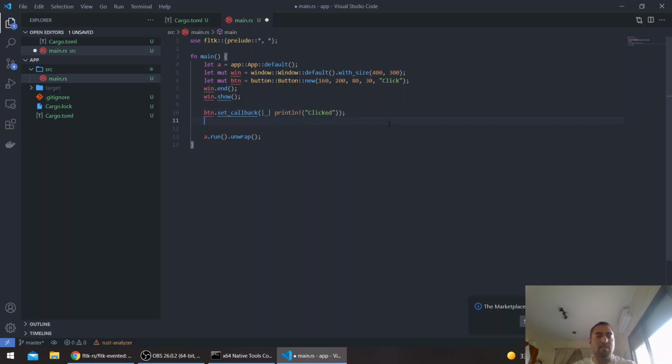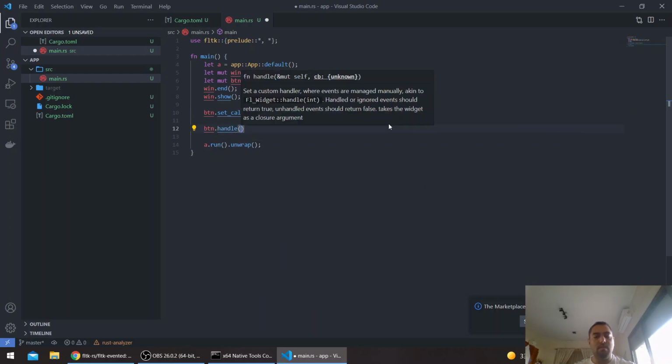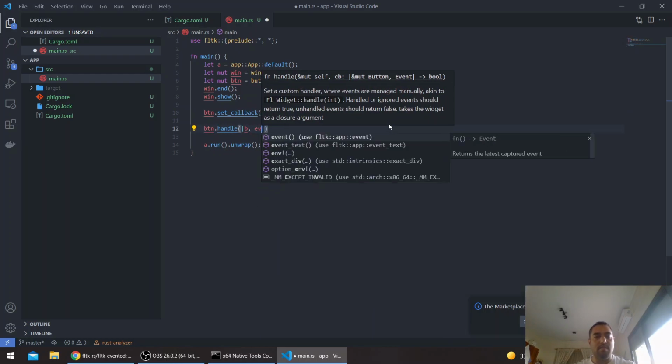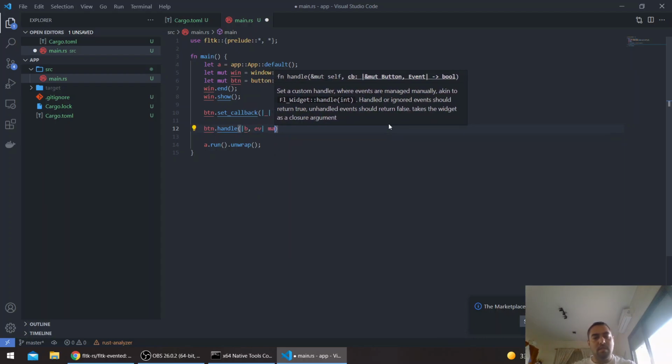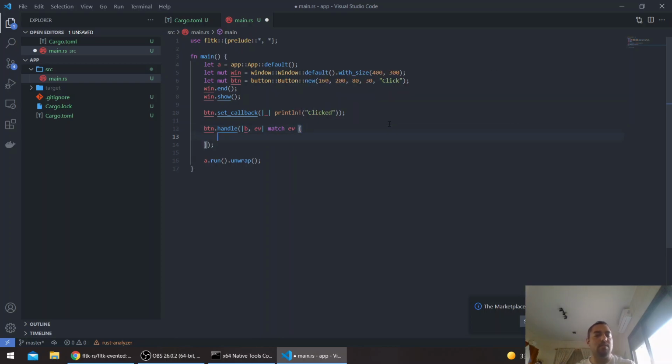Previously, if you wanted to handle hovering, for example, over a button, you would need to basically handle the event itself in the handle method. So it would be something like handle, which takes the button and an event, and you would match the events, returning true when something is handled and false when something is not handled. So hovering is handled as the enter event, and leave is when you leave the button itself. And for everything else, you would return just false.